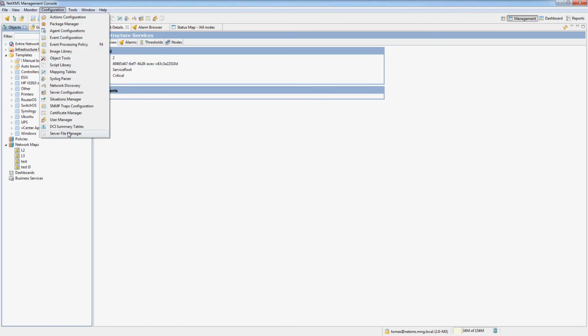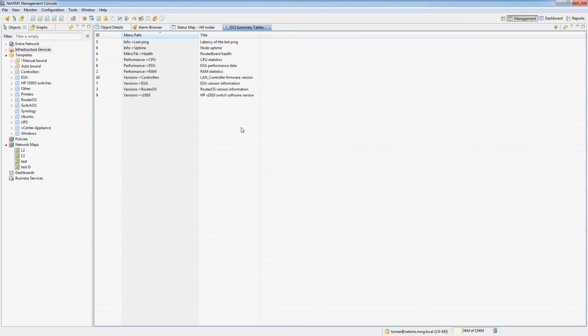If we go into configuration, DCI summary tables, you can see that I have a lot of summary tables already configured. This is just to show you that the same structuring mechanism as in graphs can be used in DCI summary tables, so separating tables into logical structures using the arrow. So let's configure a summary DCI for the HP version from scratch.